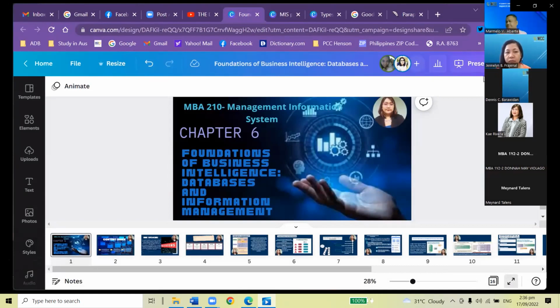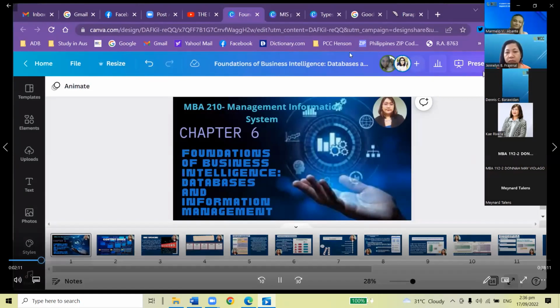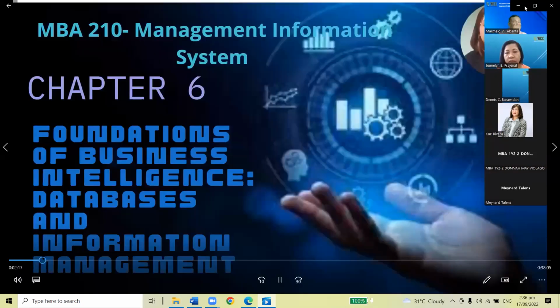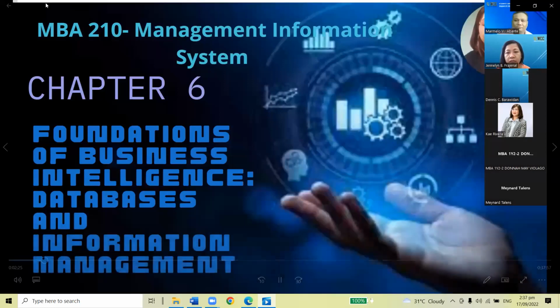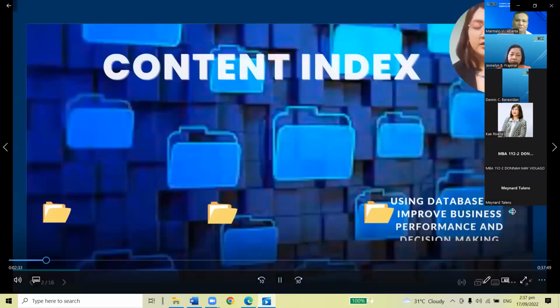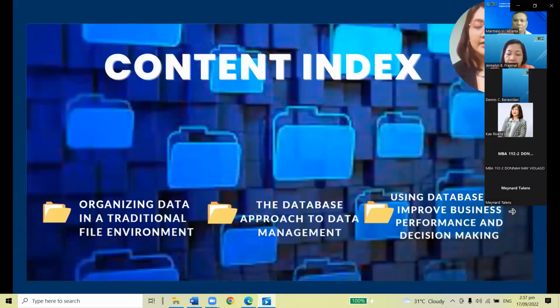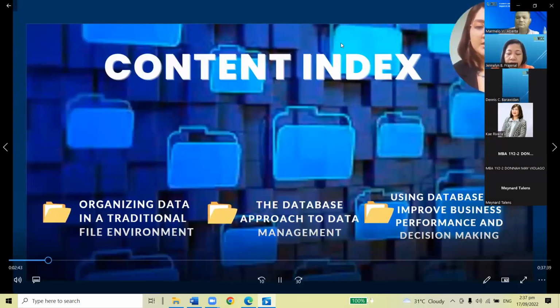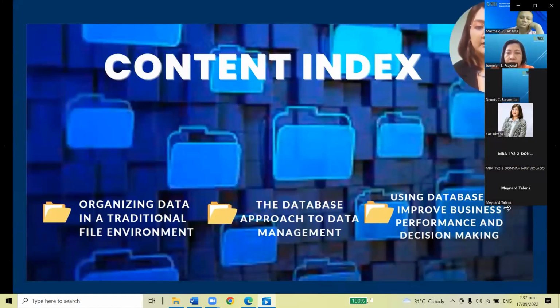Today I'm going to discuss foundations of business intelligence, databases, and information management. During the time of the pandemic, many businesses deemed it important to maintain and establish a good database system, especially that many opted to adopt digitalization in their business processes. The topics that I will be covering are organizing data in the traditional environment, the database approach to data management, and using databases to improve business performance and decision making.